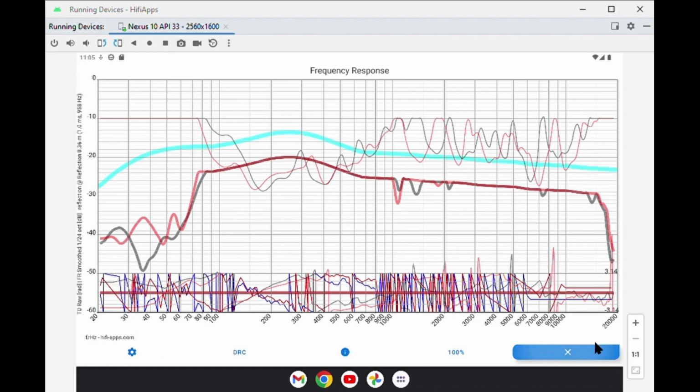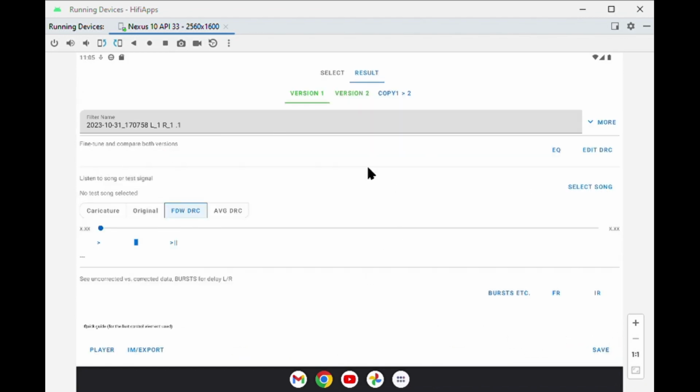So I can close this dialog. At the end, you have two possibilities to look at your result. The first one is use this player, select a song. Then you can play the corrected version, you can play the original version. You can play the corrected with the average of the measurements, and you can play that, which I call caricature. That's the correction in the opposite way. So it emphasizes what's wrong in your setting.